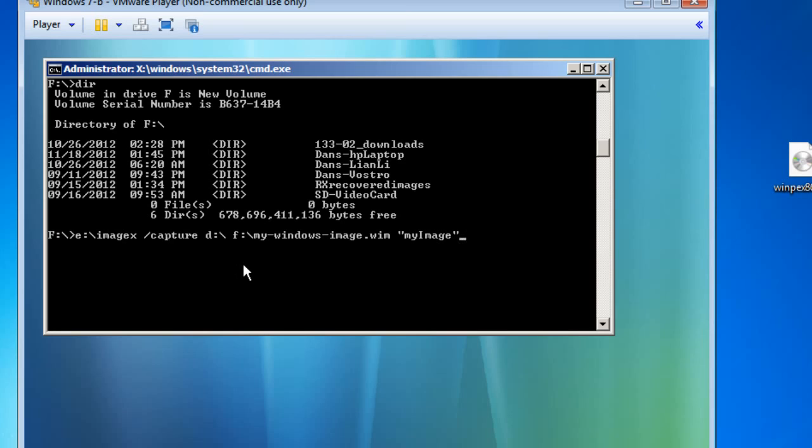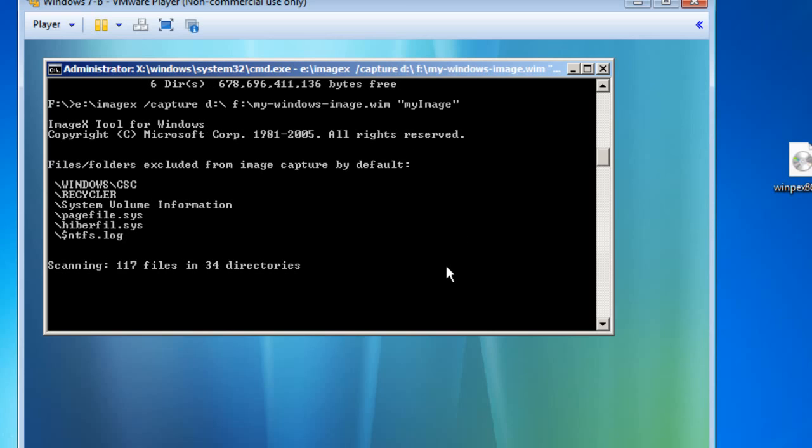Now if this command works successfully, it'll launch ImageX, it'll capture everything from the drive D:/, then I put a space and save it to the F drive :/ with the name my-windows-image.wim with a label of my image. So I'll just hit enter, and you can see that it's copying everything right now, scanning, and it's running. So this should create our WIM file.